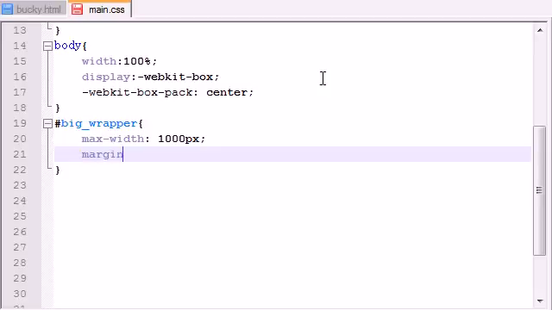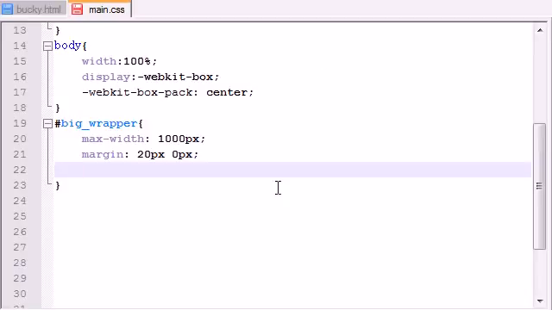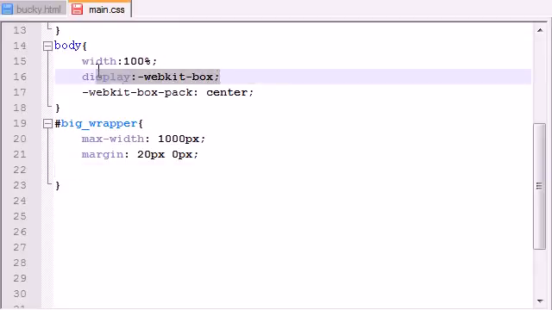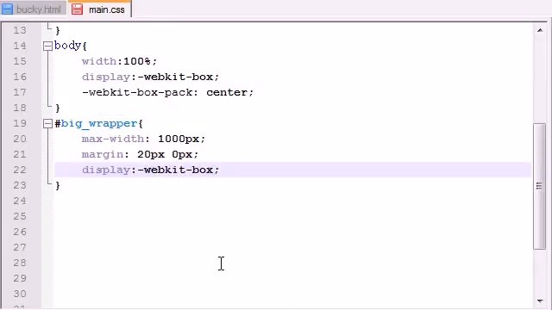So now let me just spice things up by making things look a little better. 20 pixels, 0 pixels, and if I'm going too fast, just check out my last tutorial. You guys are going to understand what all this means. And another thing that we need to do is, since this wrapper is wrapping the entire website, this is also going to have boxes in it. So we need to go ahead and copy this display and turn it into a WebKit box.